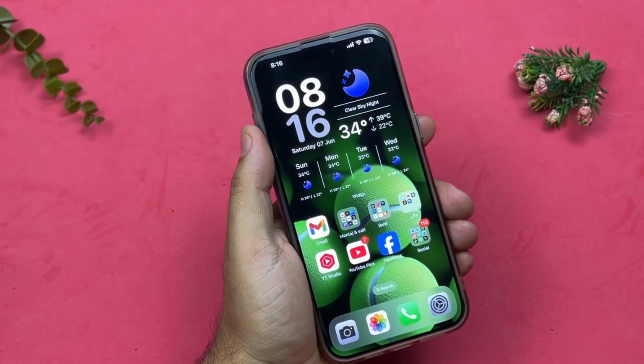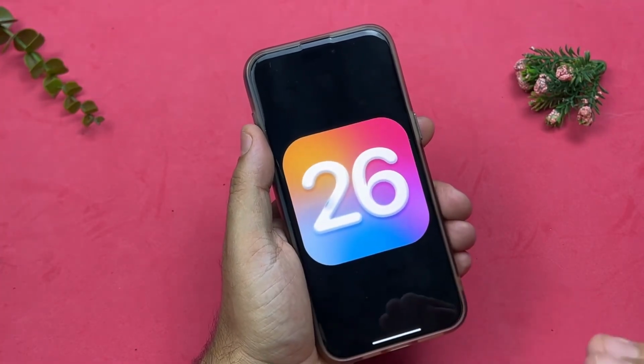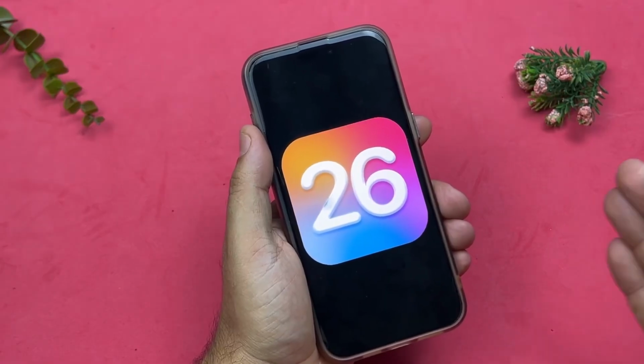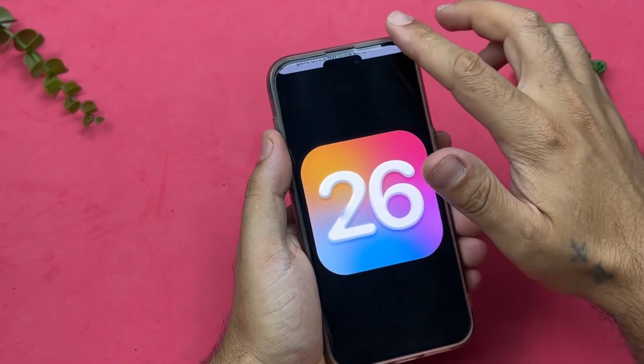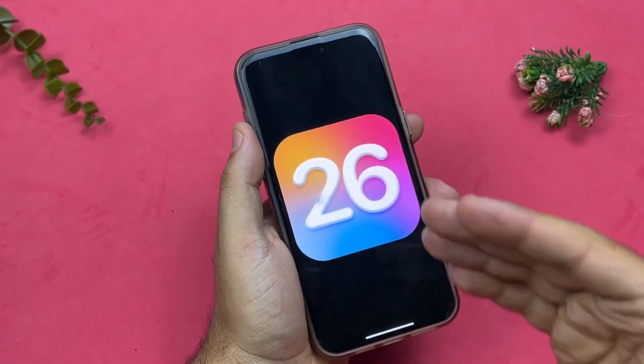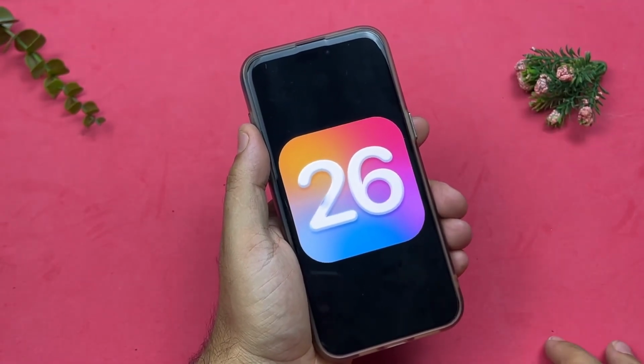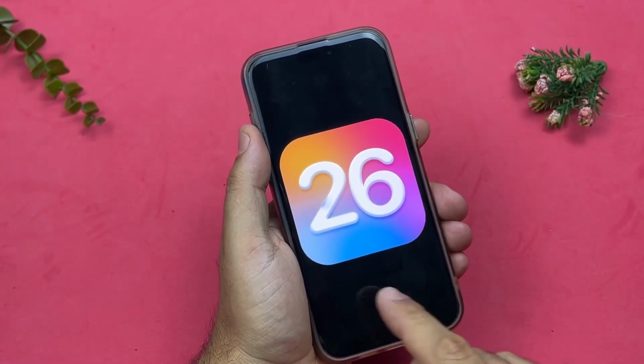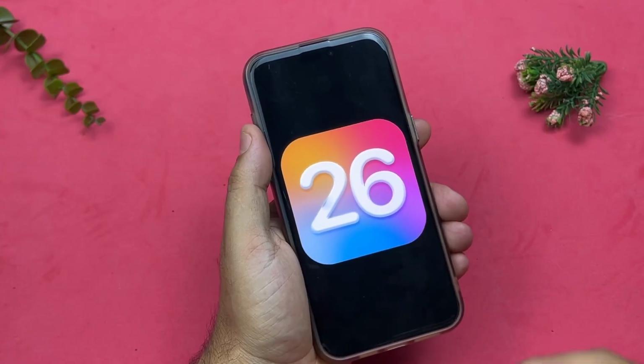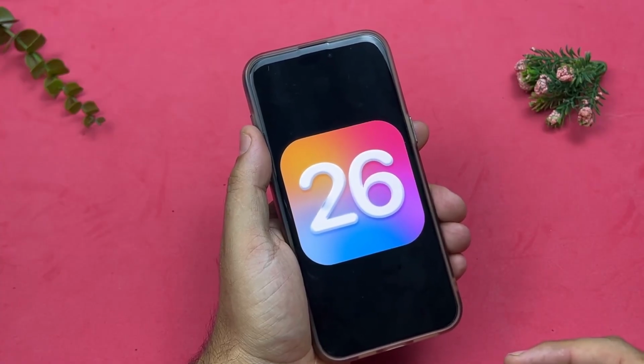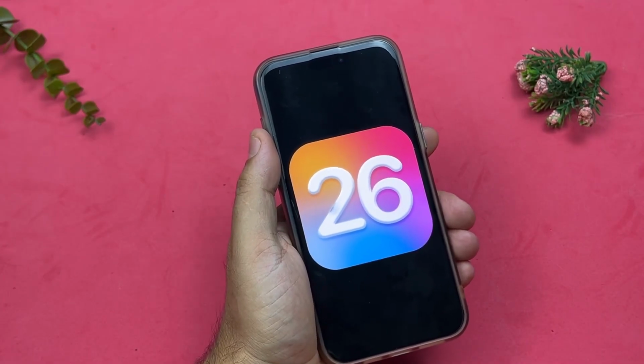Let's break this video into two parts, and make sure you listen carefully to these very important points before you start downloading the iOS 26 version. First thing I want to clarify is, if you're planning to install this version, it's better to install it on a device that's not your main one. Why am I saying this?